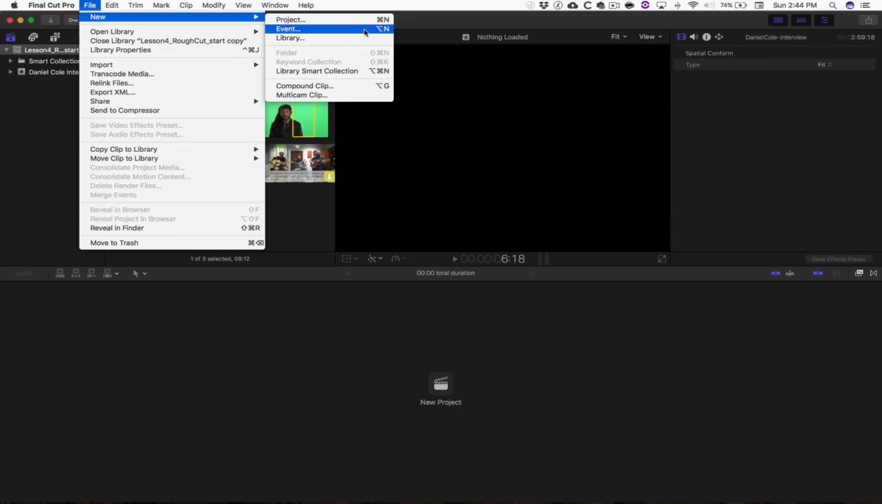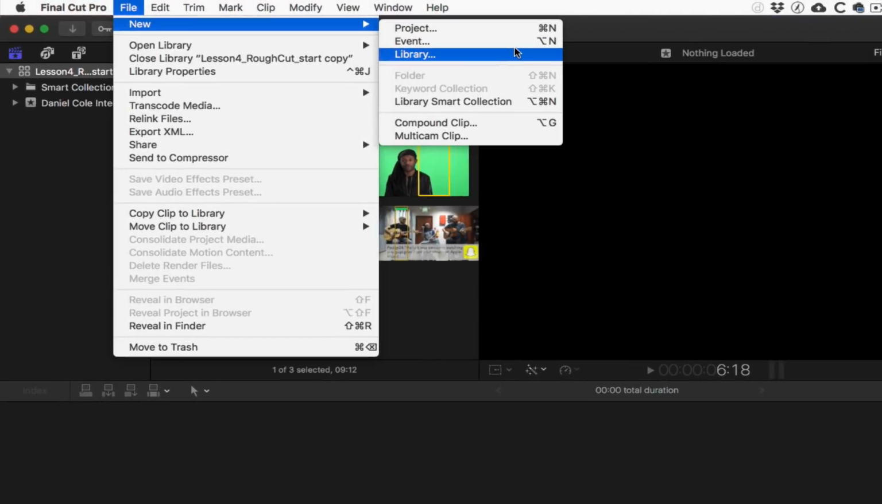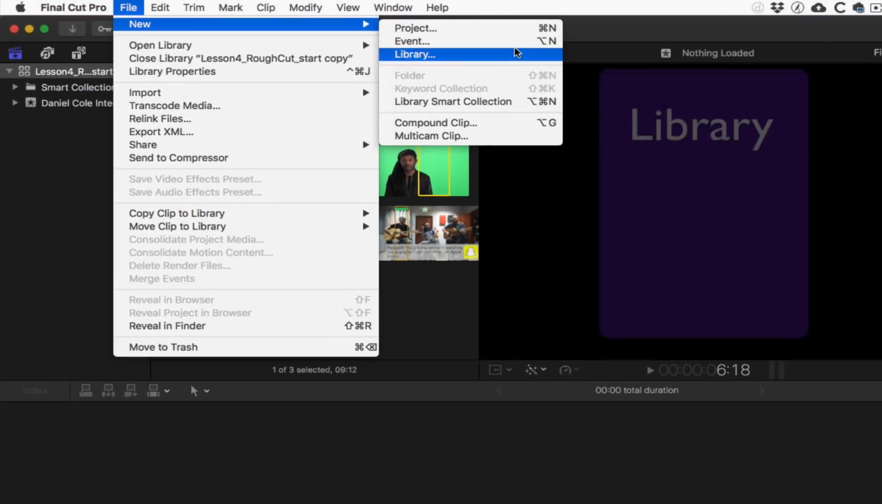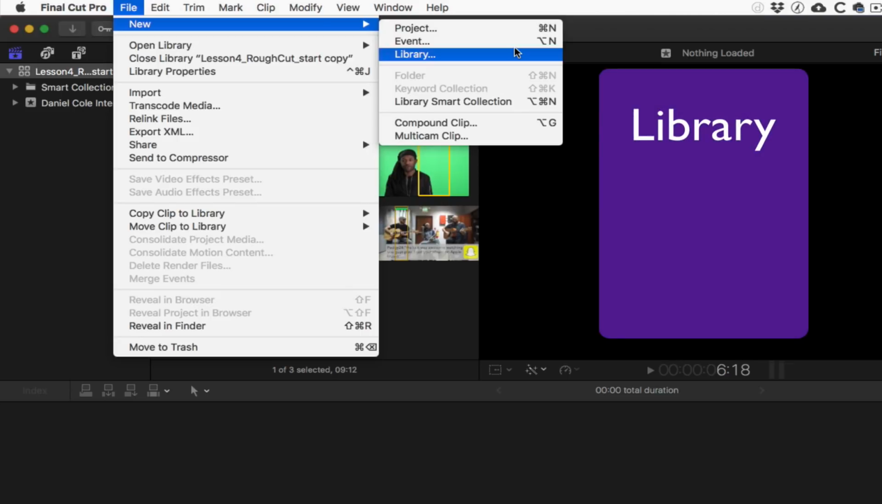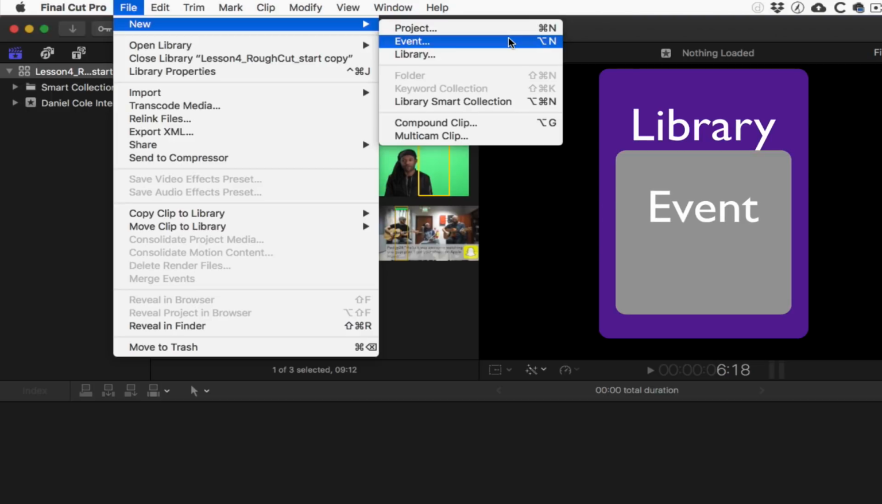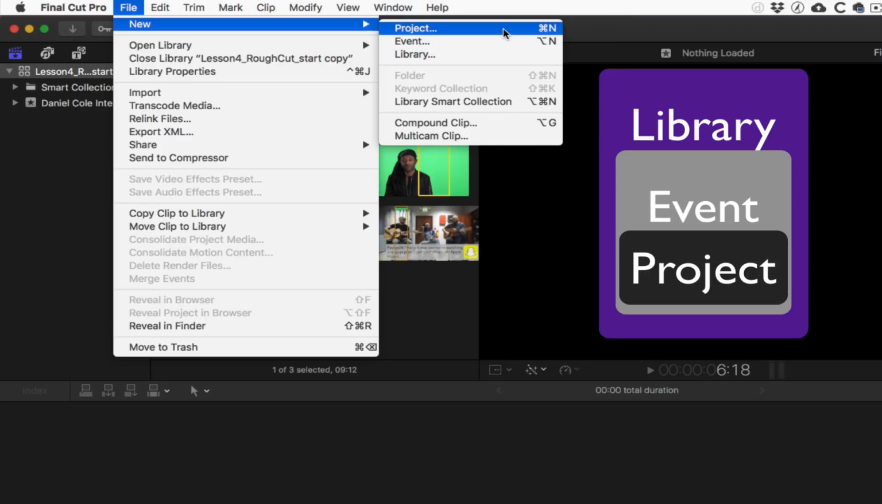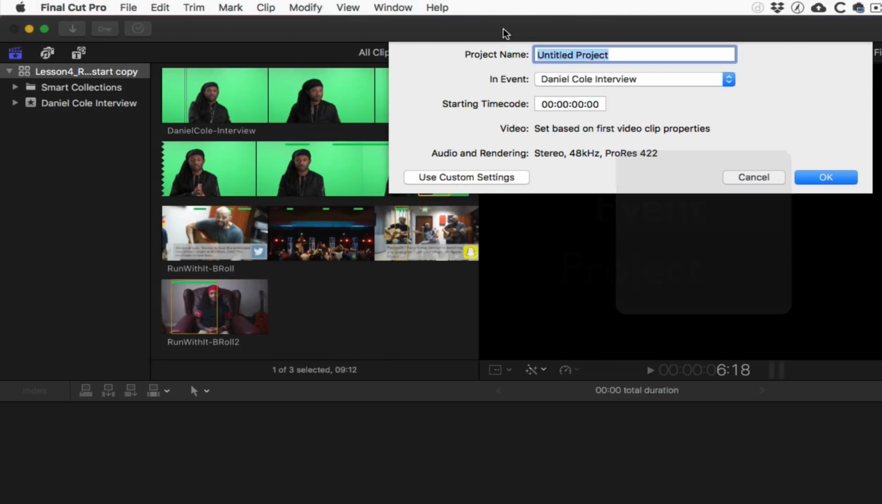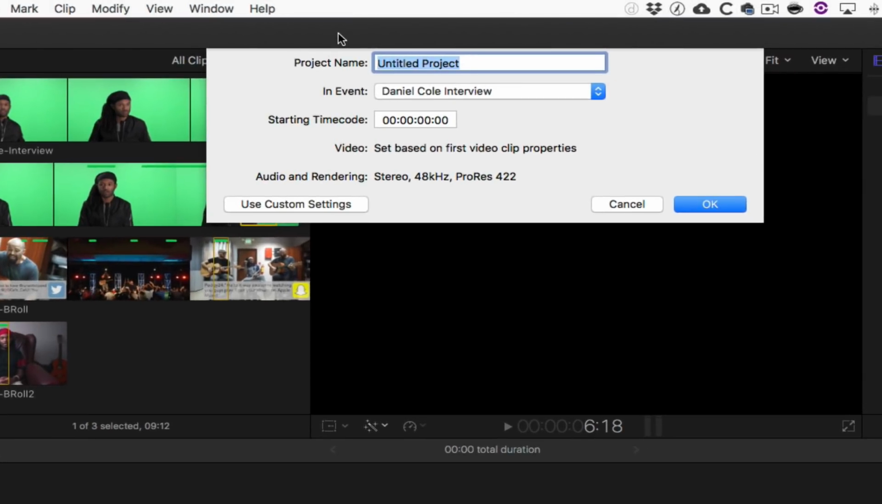and also take a moment to understand the organization here. The library is the biggest structure of Final Cut Pro. This holds everything audio and video related that you might have on your computer. Inside the library is an event. The event can be used differently as well, and then the project resides inside the event. So it's very important to remind yourself of that structure.